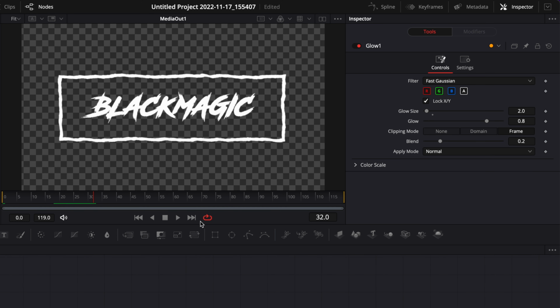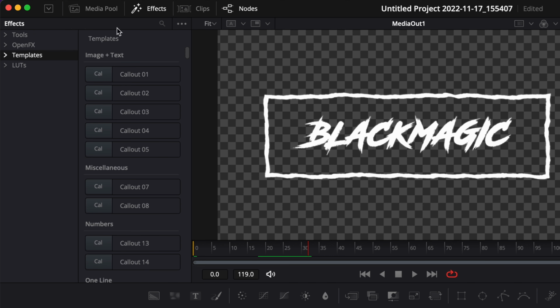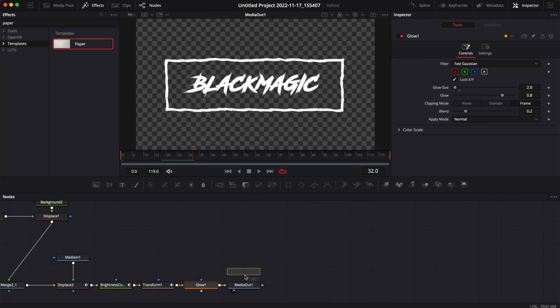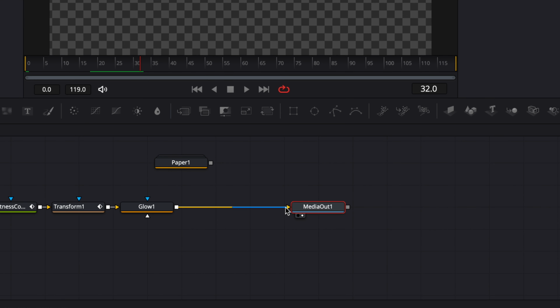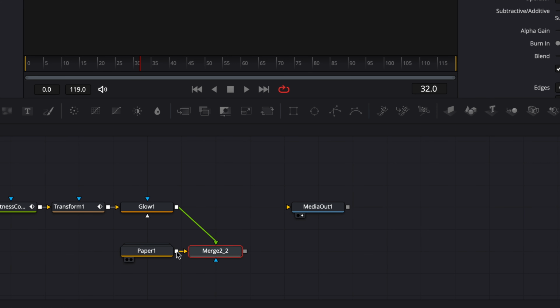Now for the last step, I'm going to bring a background. I'm going to do something a bit different, just something that matches here the grunge texture that we just created. So I'm going to go over to templates, and then here search for paper. Then just bring that in. I'm gonna then just unlink here my glow node, bring the paper below it, and link the output of the glow to the paper, and then link the output of the merge to the media out.